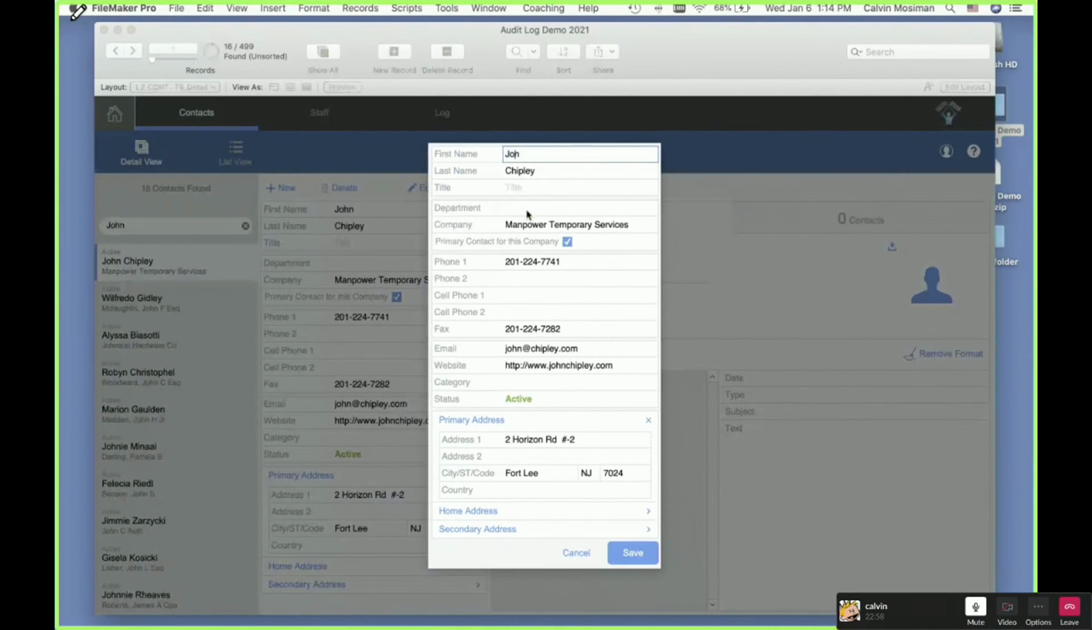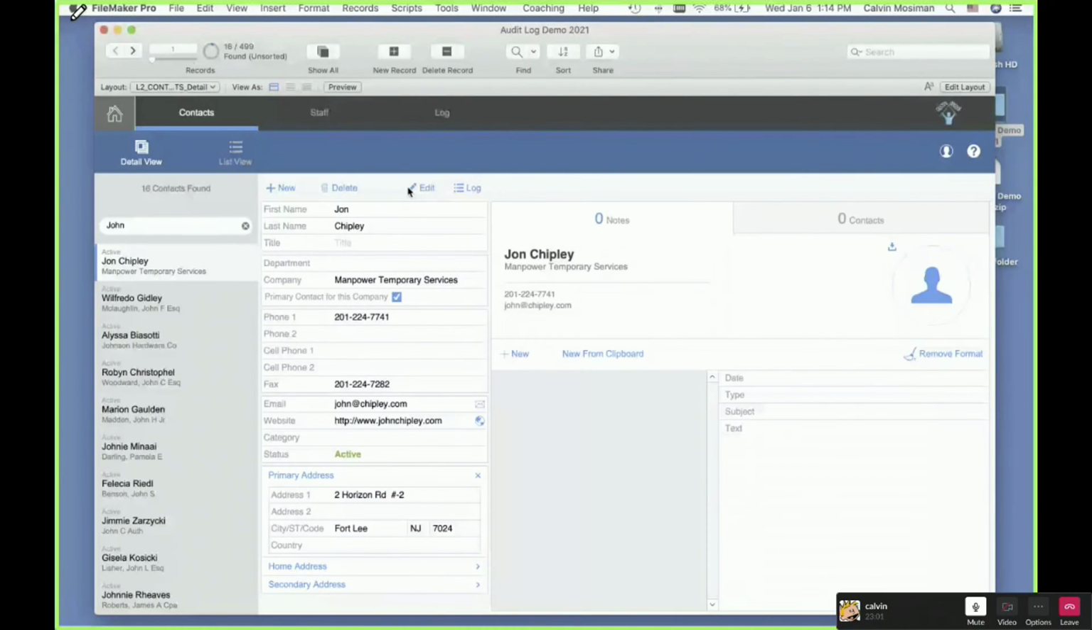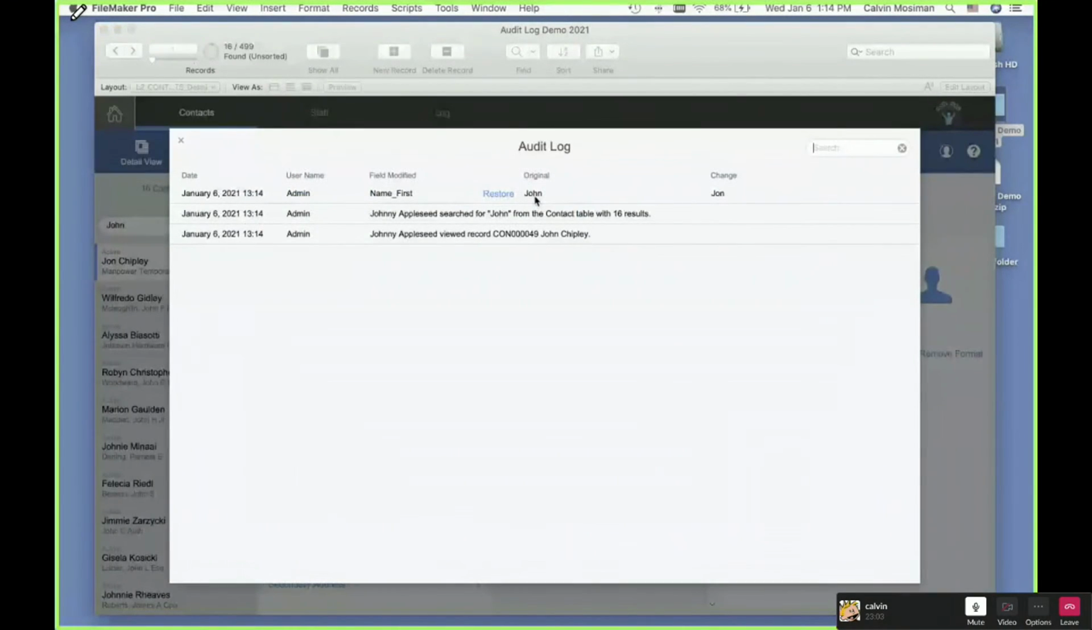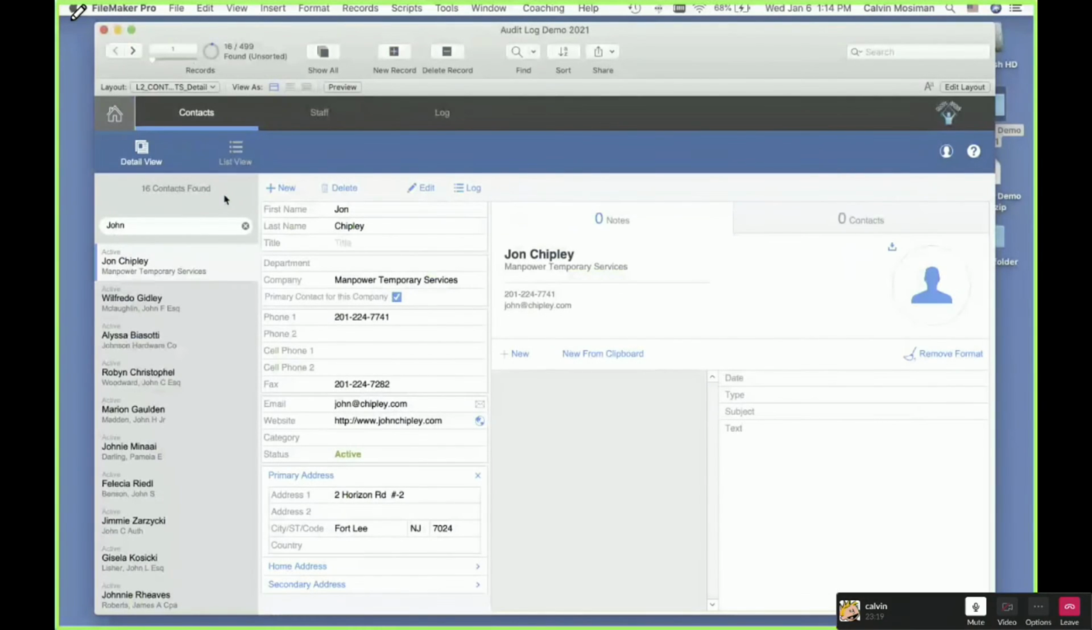And if we look at the log here, we'll see that it tracked that I did a search for John, and there were 16 results. I viewed the record for John Chipley, and I changed the value from John with an H to John without an H. And so it's tracking all of this stuff in the background using script triggers, which makes it really fast, on object enter and on object save instead of using an on object commit record.